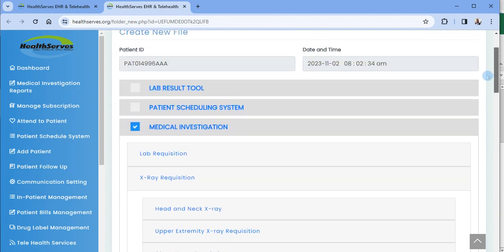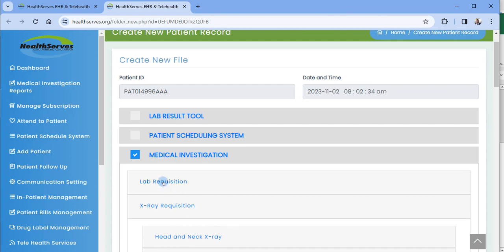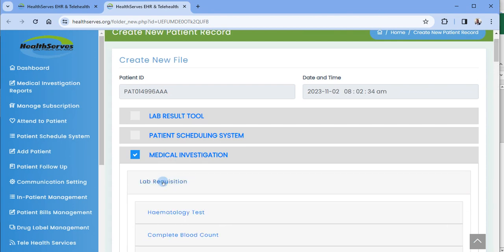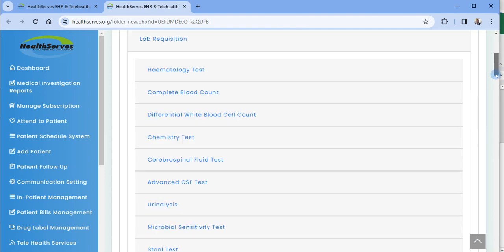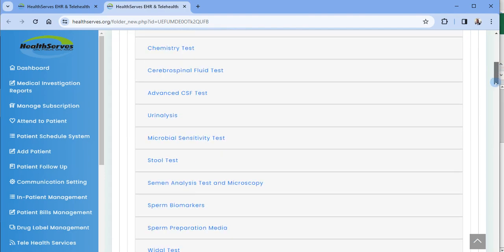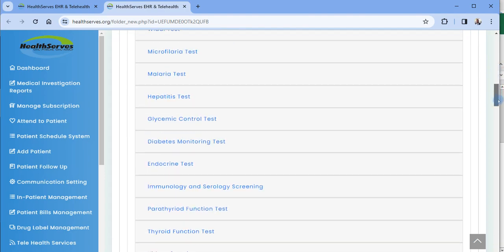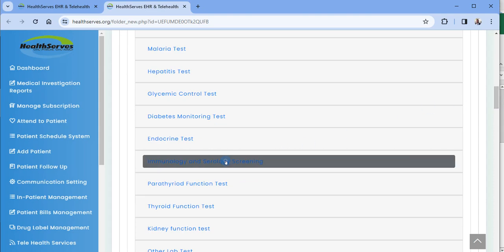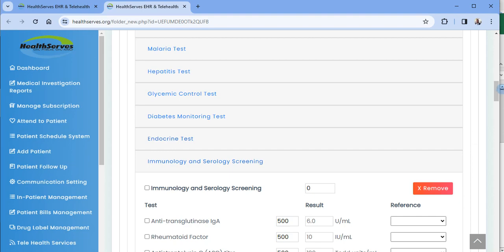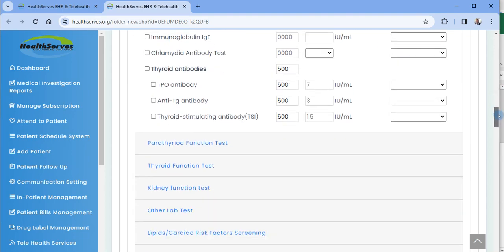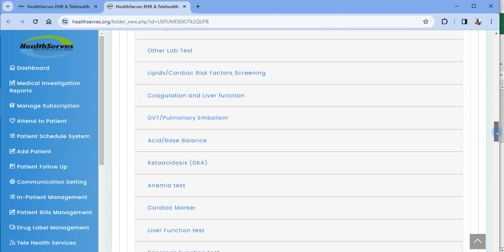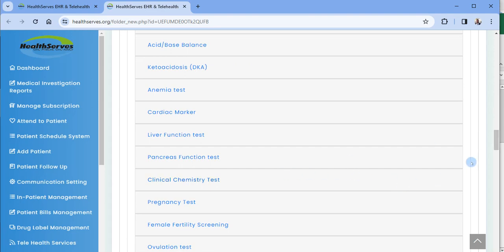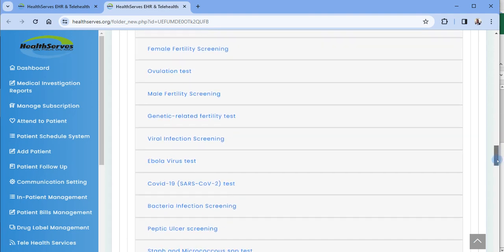All right, but we are not bothered about that right now. We are about to run lab tests. So I click on this lab test. You see all the range of tests covered here: wider tests, microfluidic hepatitis, immunoglobulin and serology tests, parathyroid function, thyroid function, and kidney function tests. Okay, you can see there are so many tests: lipid, cardiac risk factor screening. A lot of tests to be done, but my interest is on prostate screening.